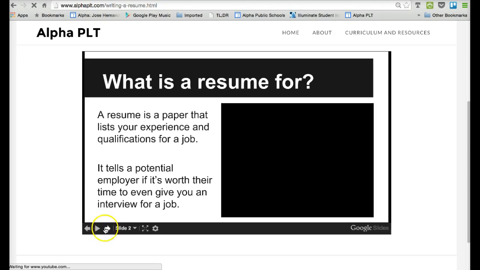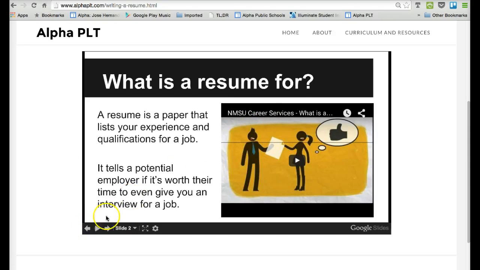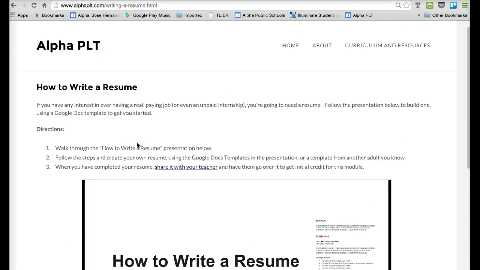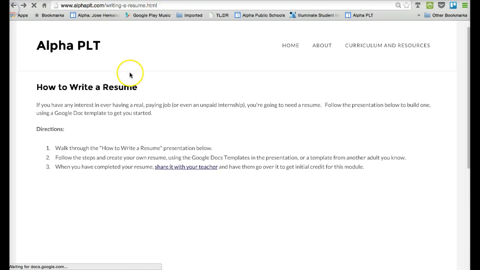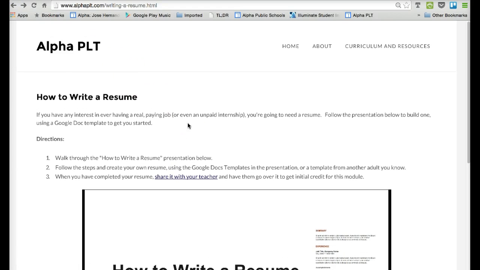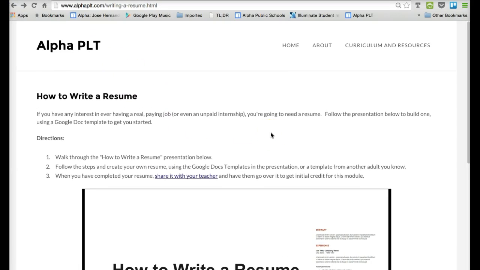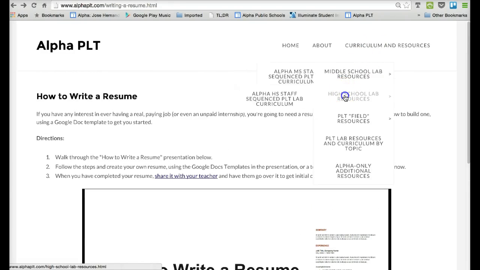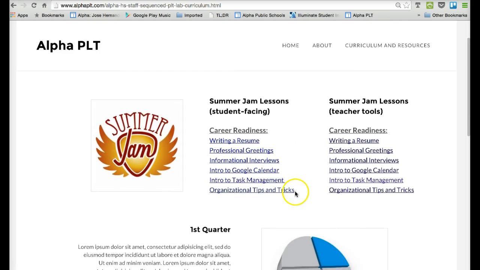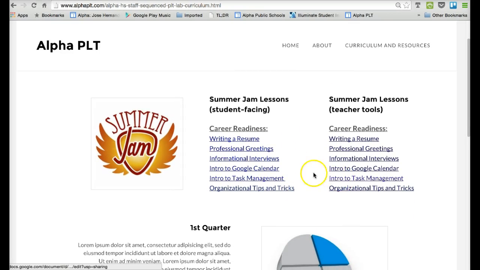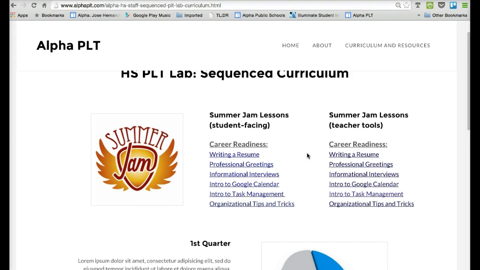And so now the student will walk through the presentation, watch the videos, and it will walk them through writing a resume. Again, the directions are here, so then this share it with your teacher shows them how to share. All the important information should be embedded in there. If it's not, then I did something wrong and you should be contacting me and letting me know. But again, you should be looking at both sides of the curriculum, just to make sure you're ready to go. So look at the teacher-facing tools and the student-facing tools before presenting to your students, so you're fully aware of what's happening.